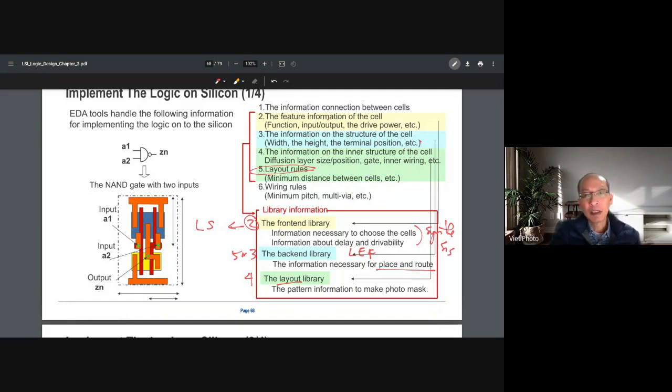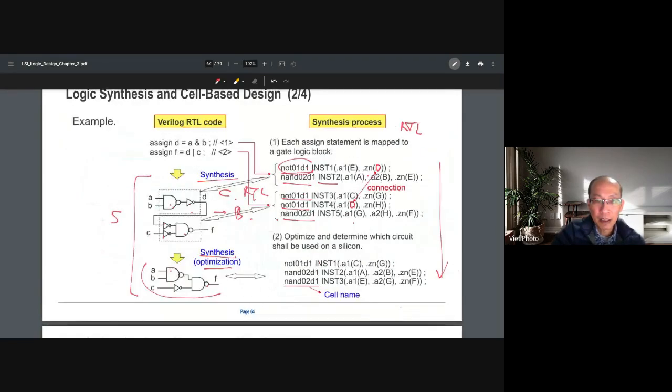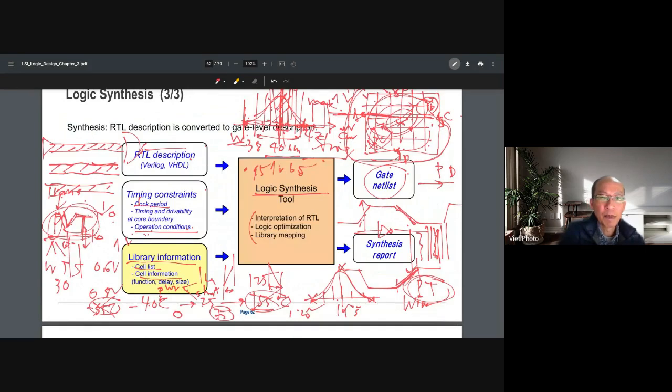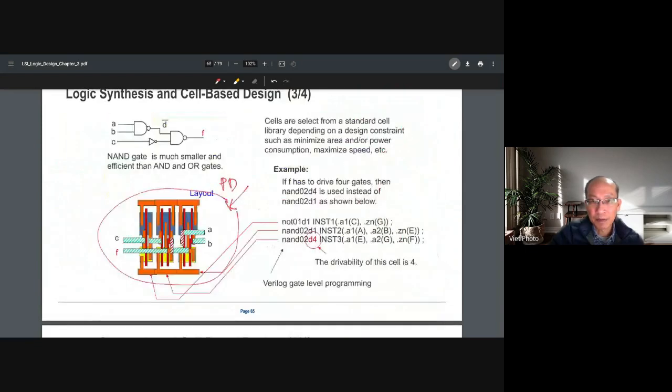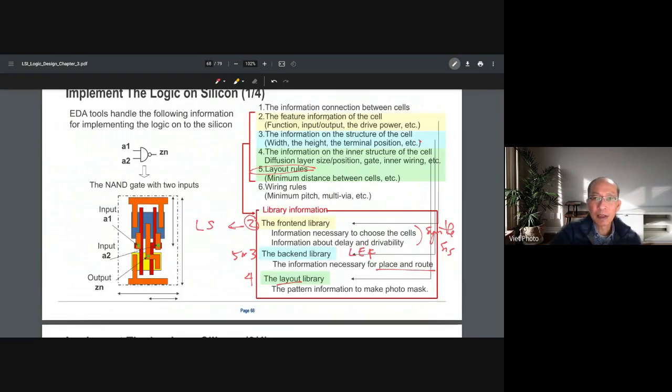Okay, so you have the library. The library will have 3 types: front end library, backend library, and layout library. What you have to deal with right now is the front end library for the synthesis. Here, it has the function, delay, size, and power, 3 things. So you choose delay and drivability, which is the size, and then you have power here too.